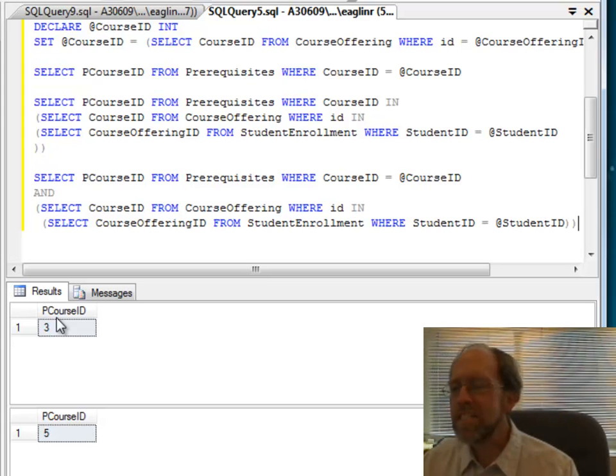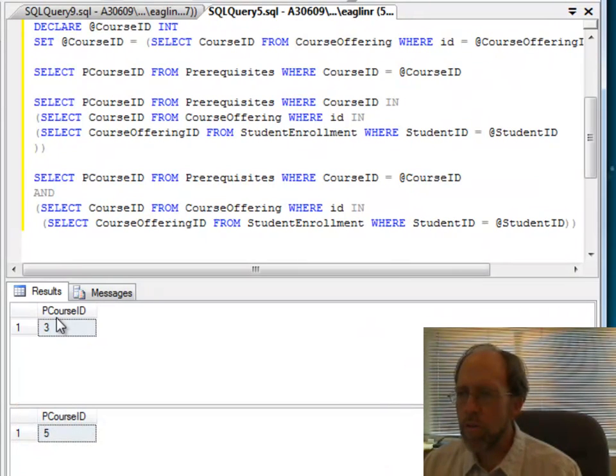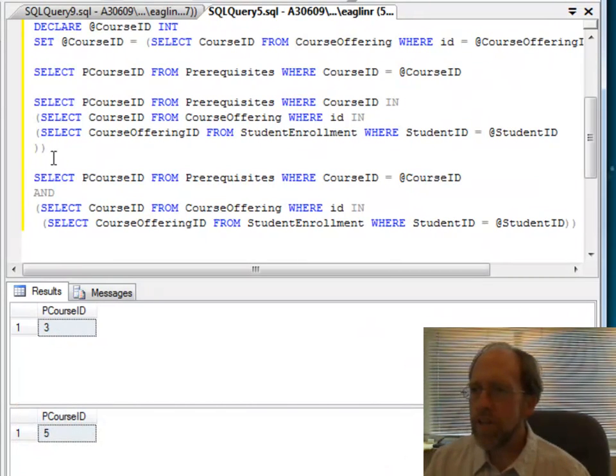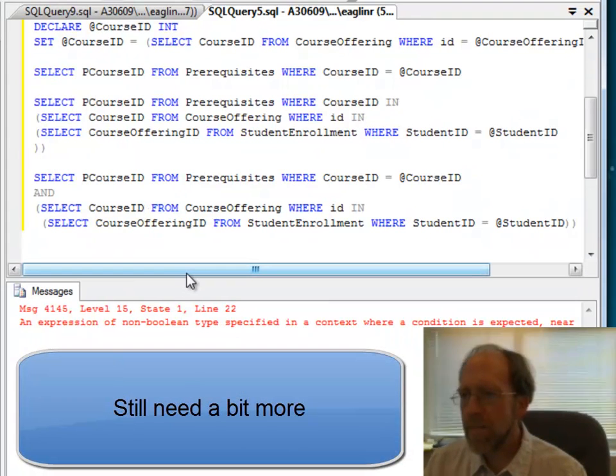And what that did is it selected the courses that the student had taken, right? So it was selecting the course IDs for the courses that the student has taken. Now, when I put those two together, I'm not doing an OR, I'm looking to see where they intersect.